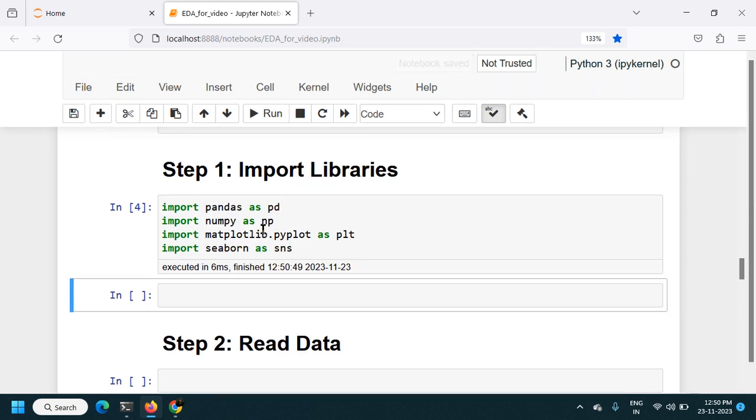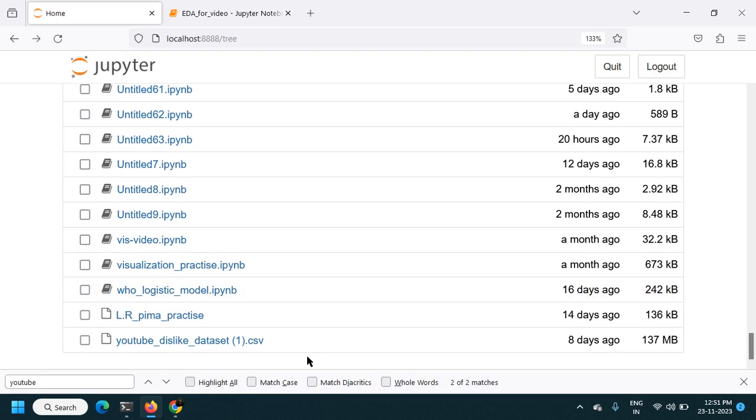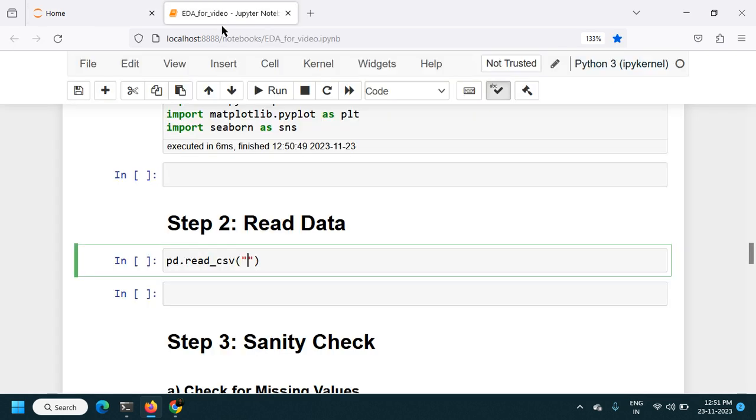Then step number 2 is to read the data. We need to read our data into a data frame before doing any manipulation. So we have to write pd.read, and based on the file type we give the name, that is CSV. I am currently using a CSV file, so I have to copy the name of the file. I have the YouTube dislike file, so I copied the name and will paste it over here. This is my dataset for this exploratory data analysis. So I will read this file.